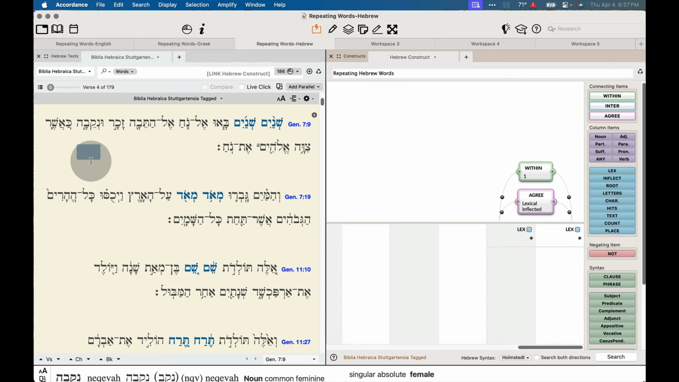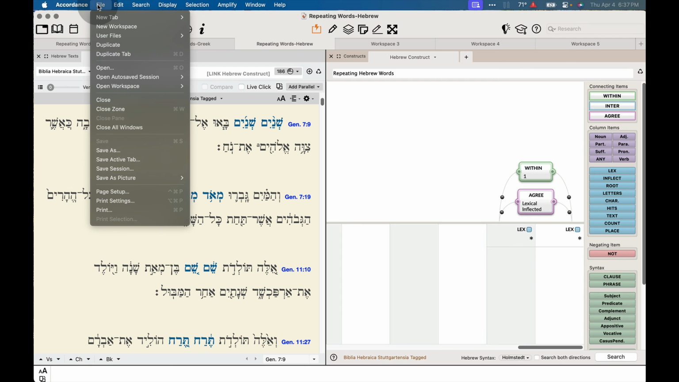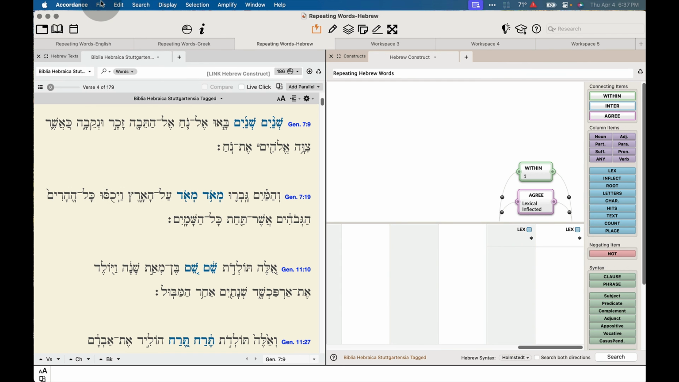Very simple and powerful ways to find repeated words, either through key numbers and see how they're translated in English, or directly in the Greek and Hebrew as well in Accordance. And once you're done, don't forget you can go to File and Save, and you can save these as a workspace so that you can just, with one click, bring up this search anytime.